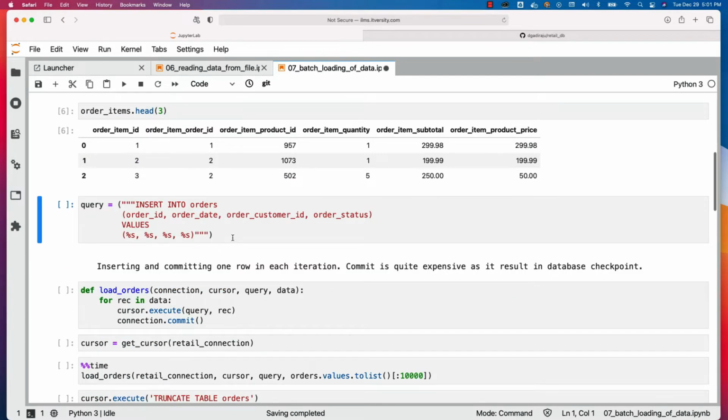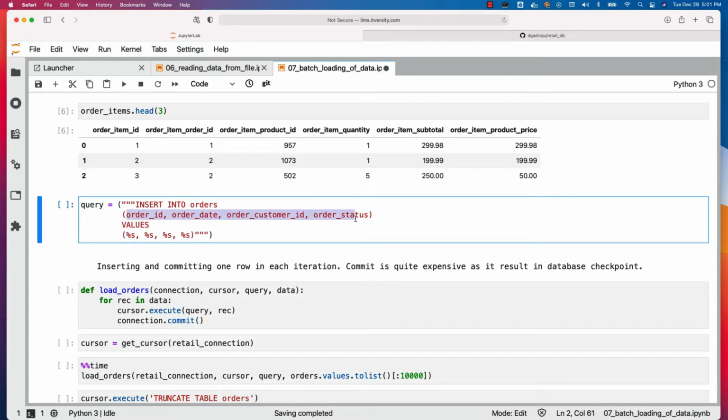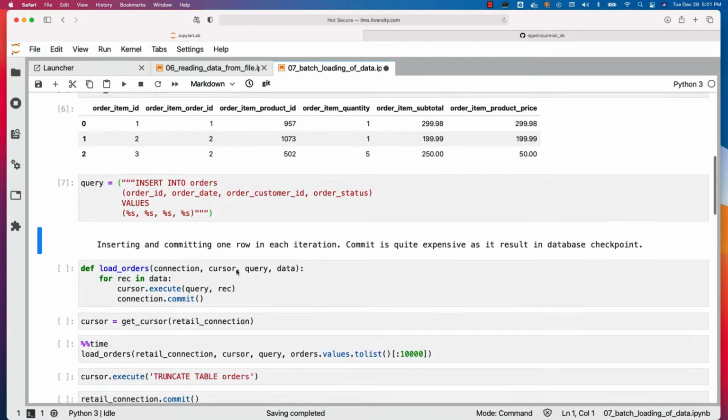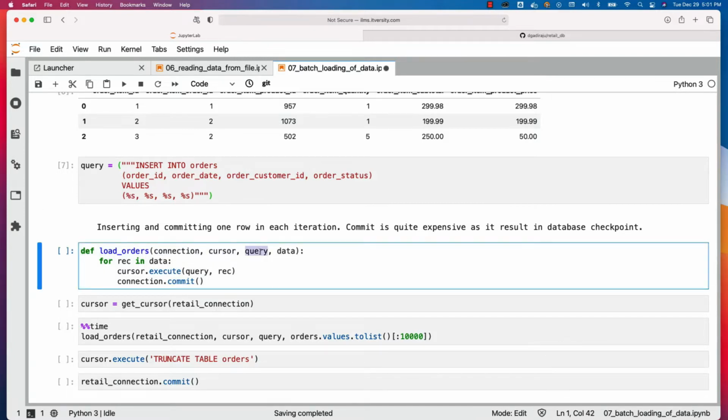Now when it comes to the query, this is how it will look. It is nothing but a query string where we have insert into the table name and the column names in circular brackets and then placeholders for all the four columns. Let's define this query string. Then we can actually use this function to insert one record at a time and commit. You can see here it is taking the connection object, cursor object, query string and data. Data should be a list of lists or list of tuples so that we can iterate through that list and pass it to execute to insert one record at a time. You should be able to define this function.